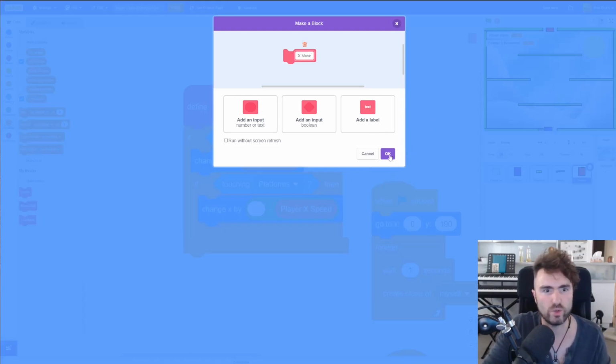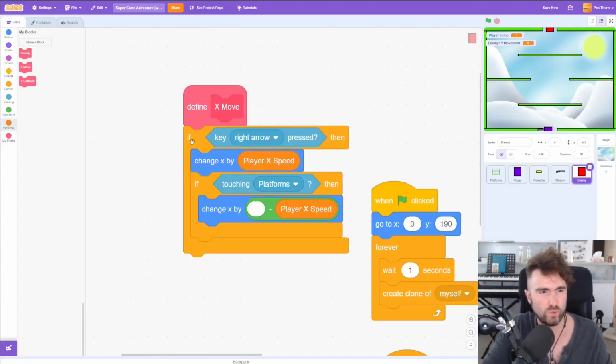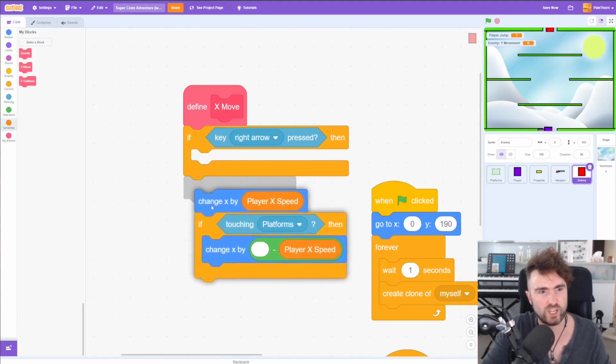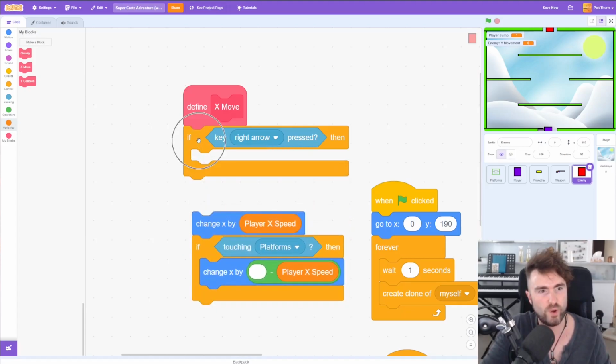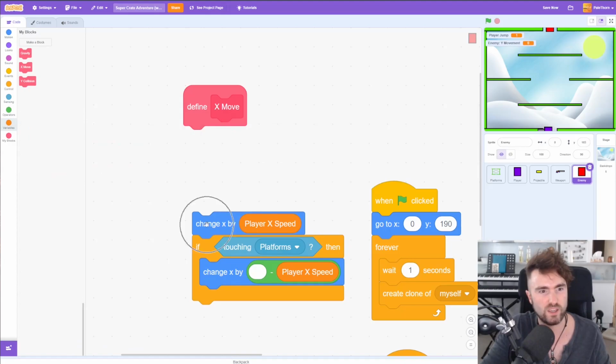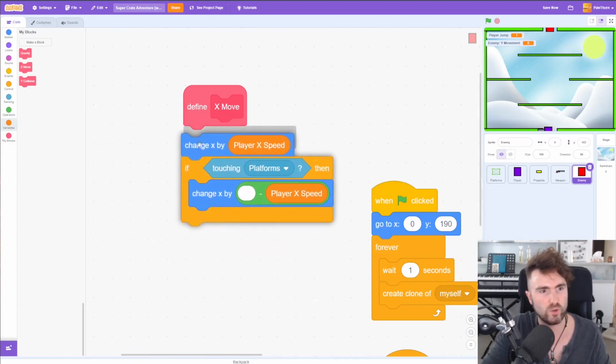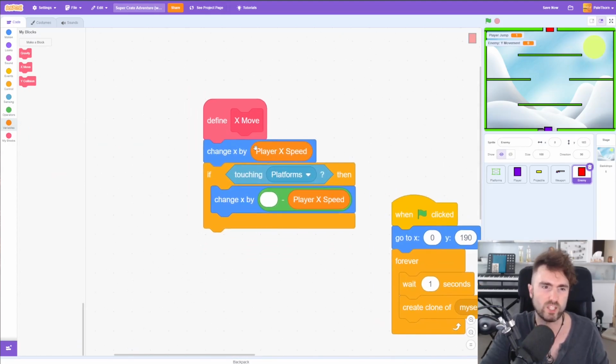Then press OK. So the first thing we'll notice is there's an if key right arrow pressed, which is great for the player, because we want the player to move around when we're pressing arrow keys, but we don't want the enemies to be responding to that. So let's take out this change X, and let's throw out this if completely. Then let's put this whole bit of code back up into define X move.